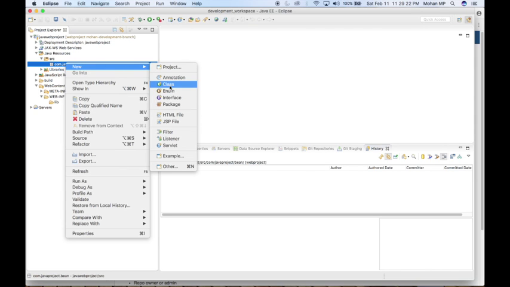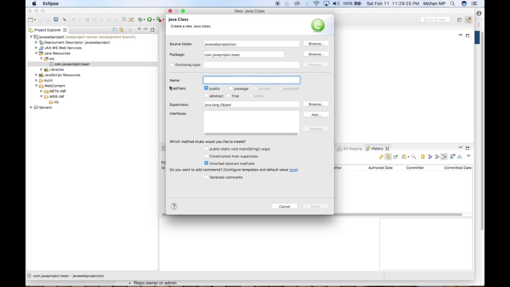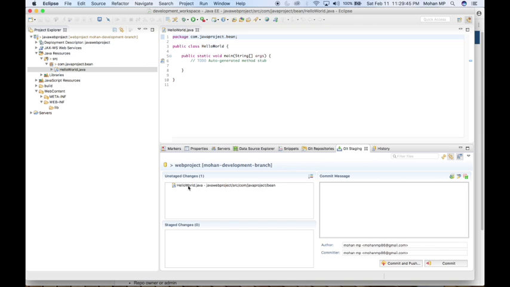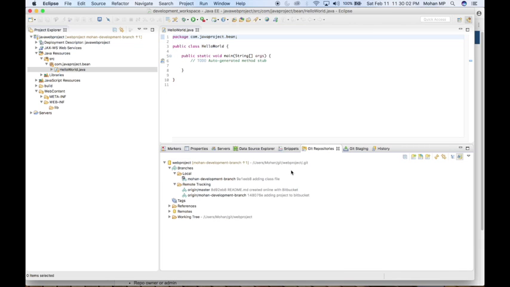I'm going to add a new class. Now we have created a new file, hello-world.java. So this will be shown in the unstaged area. We are going to drag and drop to the stage and do a commit by giving the commit message. That commit. Now we just created a new file and added to the local system.